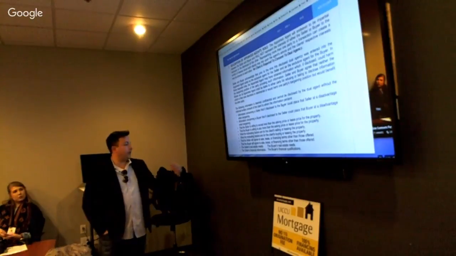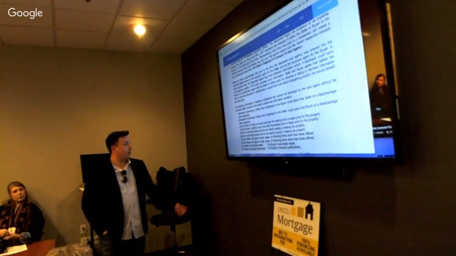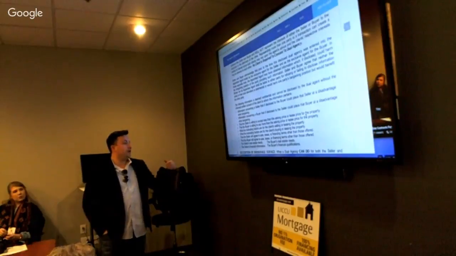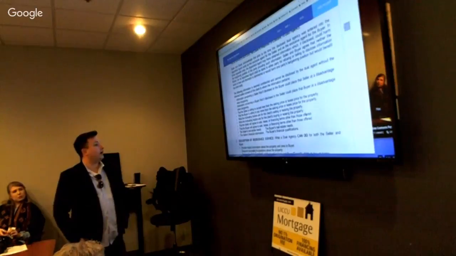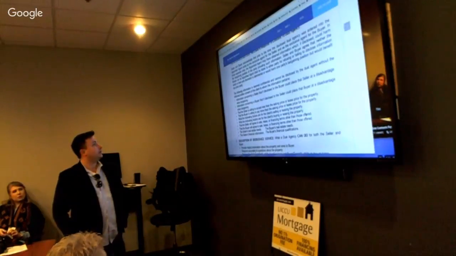That goes over leasing and things like that. But seller real estate needs, buyer real estate needs, the seller's financial information, the buyer's financial qualifications.